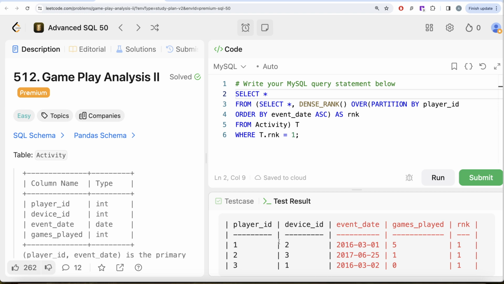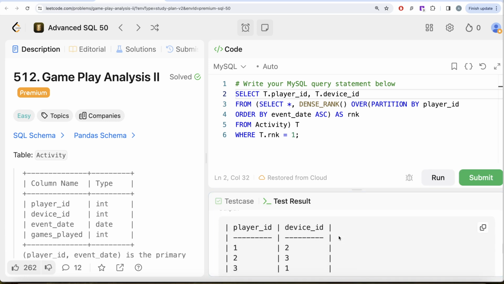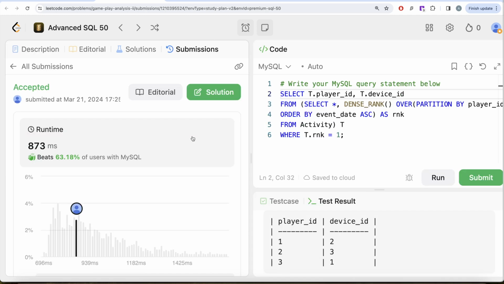Now once we have this, we only need the player ID and the device ID. So we can simply go ahead and write T.player_id and T.device_id. Okay, I think this looks good. Let me go ahead and run this. Let's see what we get in our output. So yeah, this is accepted. Our output is the same as the expected output. Let me go ahead and submit this, and it passes all the test cases. So yeah, this is accepted and this is our output.